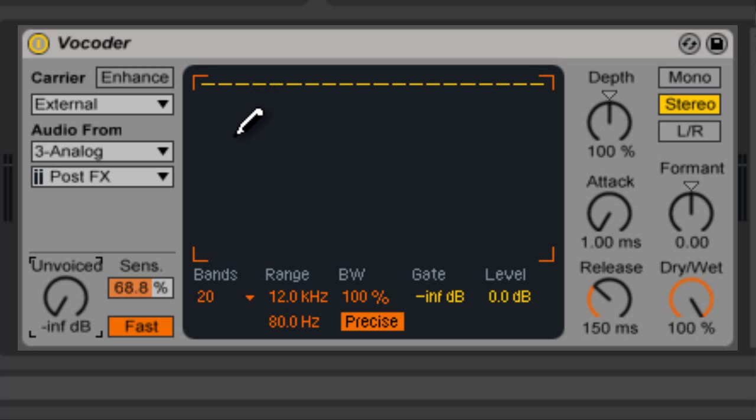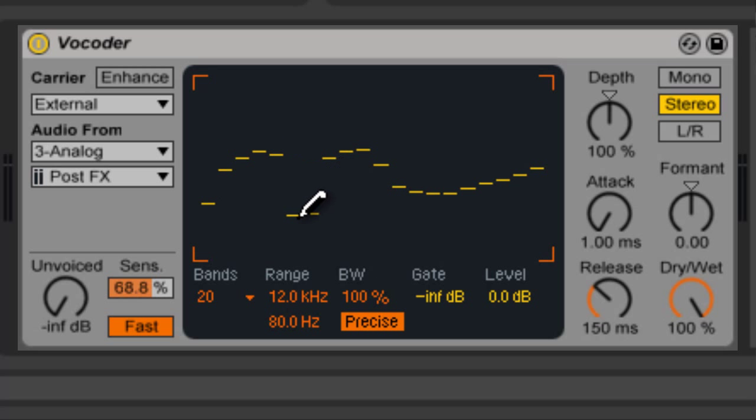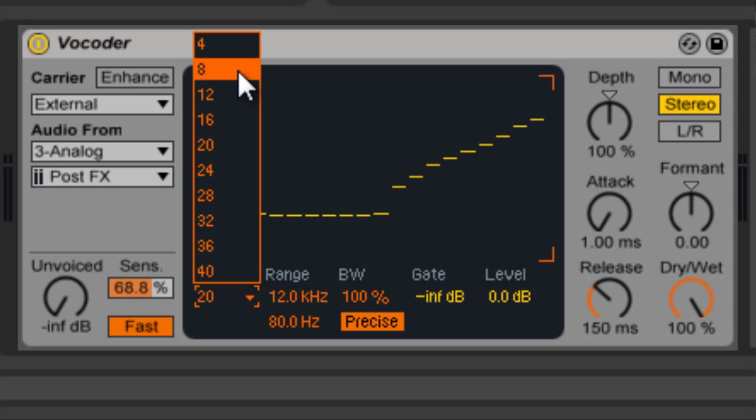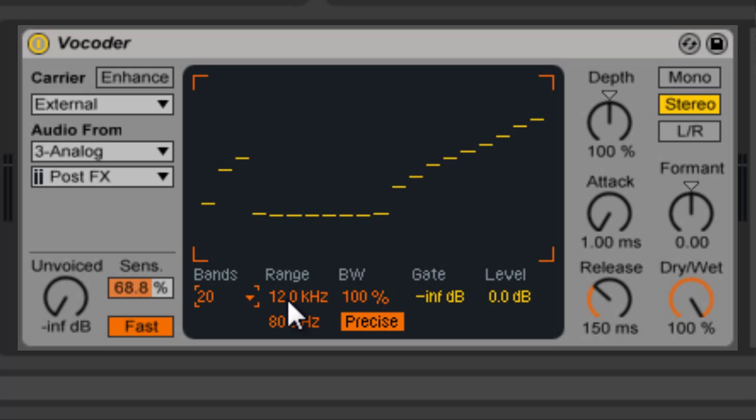Then what we have in the middle is our bandpass filter. So we can actually adjust the levels of each band to accentuate or attenuate the different frequencies. And you can adjust the number of bands, but the more bands you have, the more CPU intensive it will be. And you can adjust your range so that you have a much slimmer band.